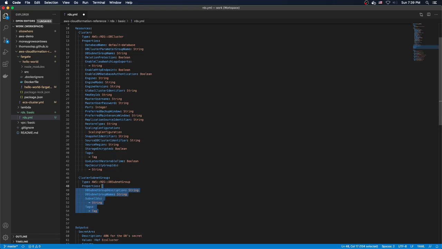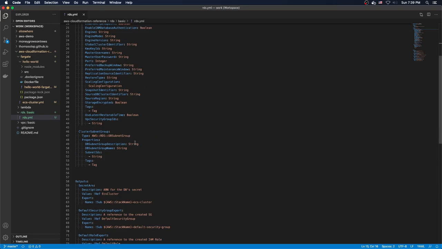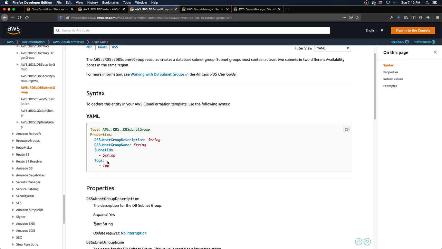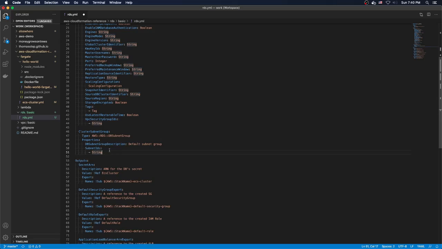And for this template, we will not be creating, sorry, any IAM roles or anything like that. Maybe security groups, but yeah, I think probably security groups. Default subnet group name. I'm not going to have that. Subnet IDs. I don't need tags. Tags are a good thing to do if you're in an enterprise setting. I would suggest looking into tagging your CloudFormation templates and AWS resources.